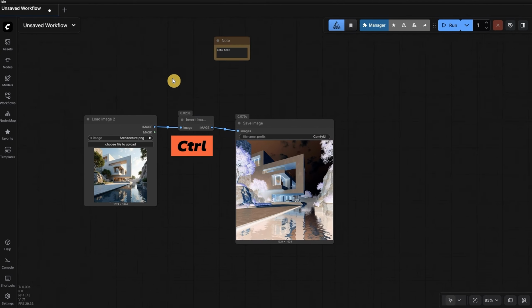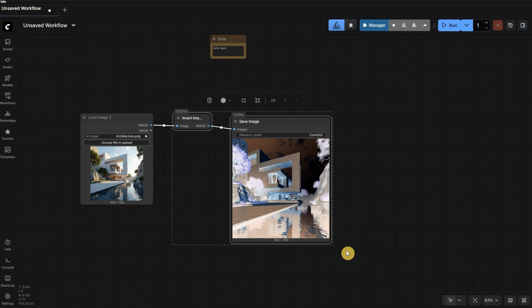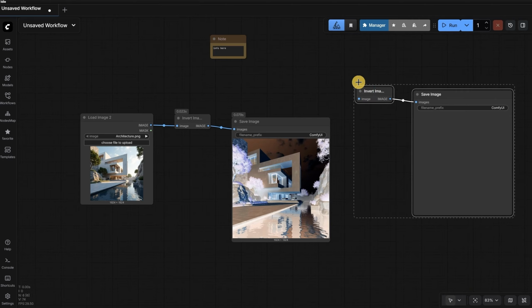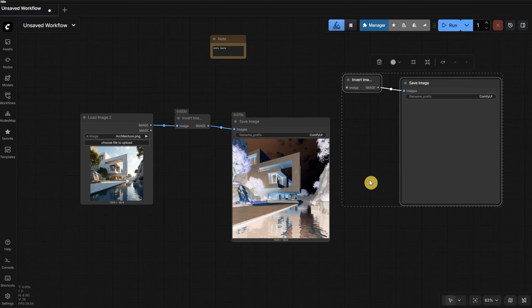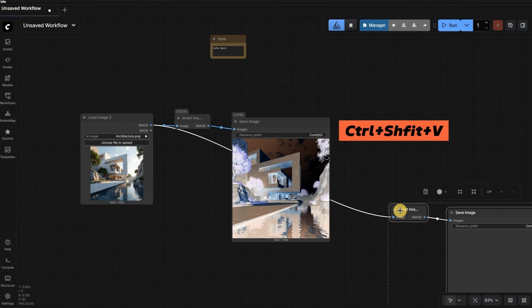Press the Control key and make a marquee selection over the nodes you want to select. Now we selected 2 nodes. With Ctrl+C, we copy all selected nodes, and with Ctrl+V, we paste them. If you click and drag from any of the selected nodes, you can move them together. If you press Delete while both are selected, it will remove both. If we use Ctrl+Shift+V, it will paste the nodes together with the links they had in the workflow.